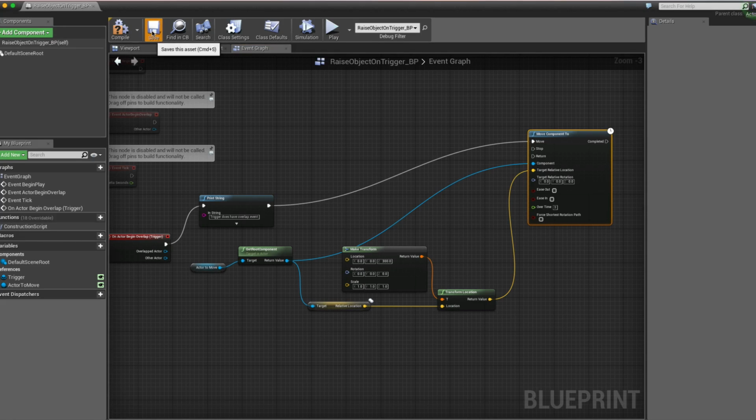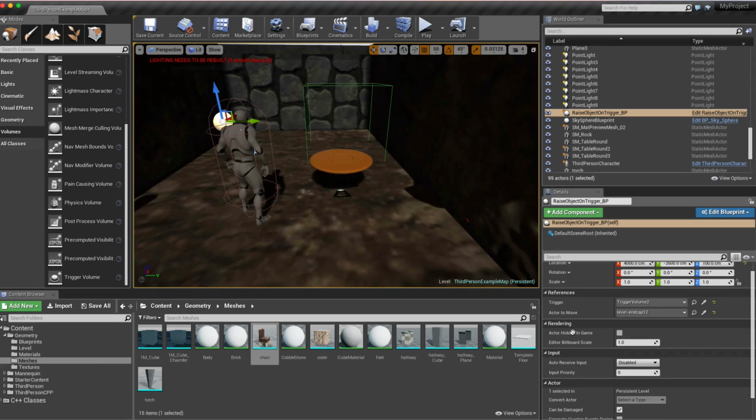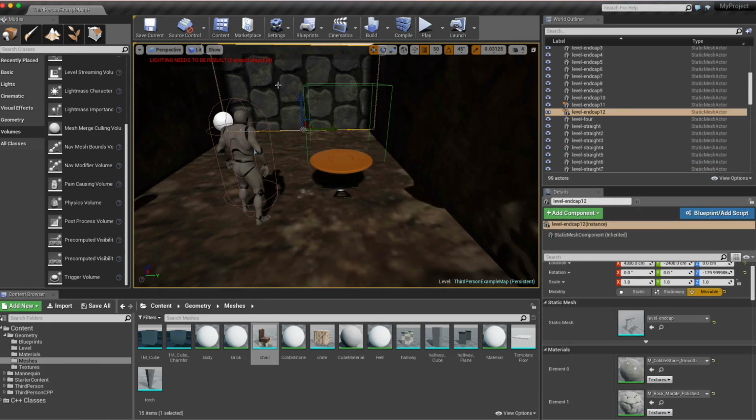All right, so let's save that before anything happens to it. Make sure we compile because we've made changes to our nodes. Go back to our editor and let's see what happens. Make sure everything is hooked up, so I'm going to actually select my blueprint. And so when this trigger volume gets overlapped, we're going to move NCAP, level NCAP 12, which I believe is still this one. Yep. All right, let's give it a go.